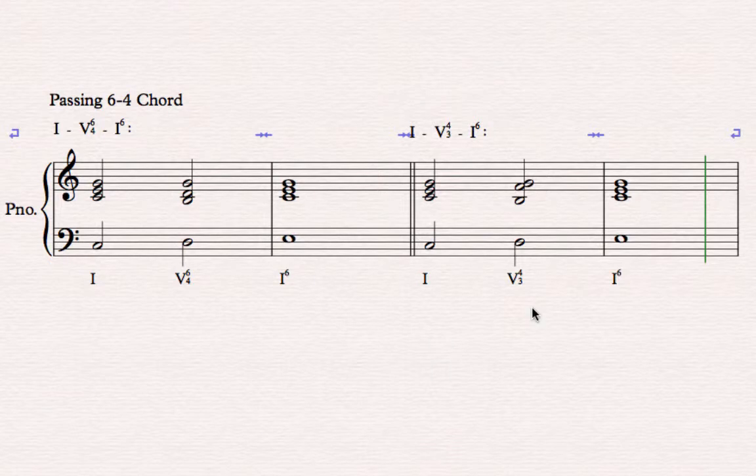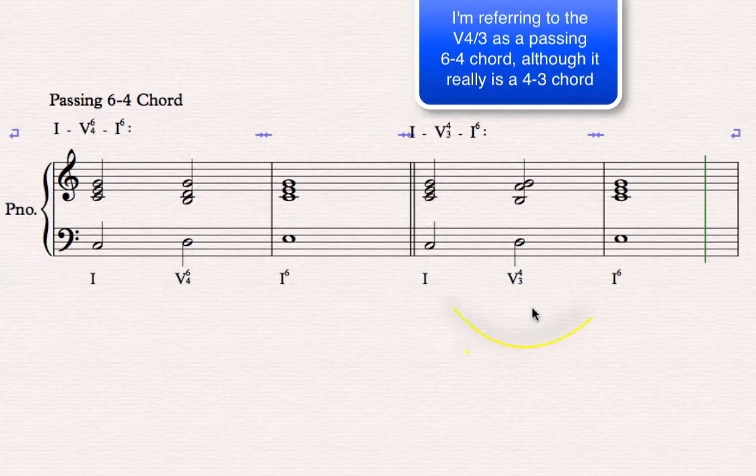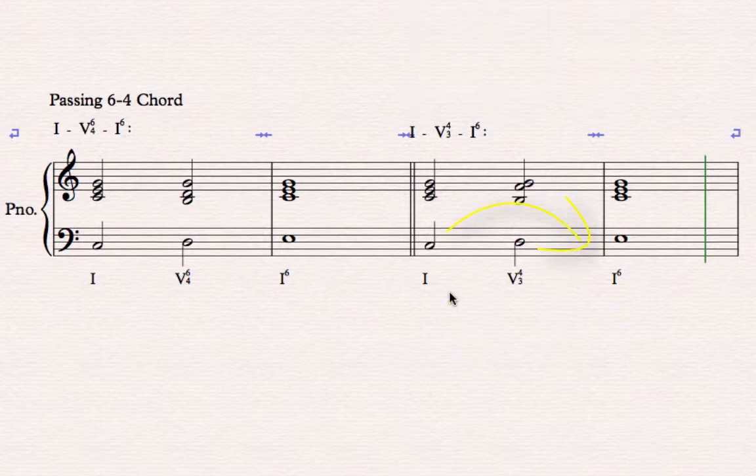If you like, you can also use this progression the other way around so that you can get a descending bass line. The 1-6 will go before the 6/4 chord, and the 1 in root position will come after the 6/4 chord.